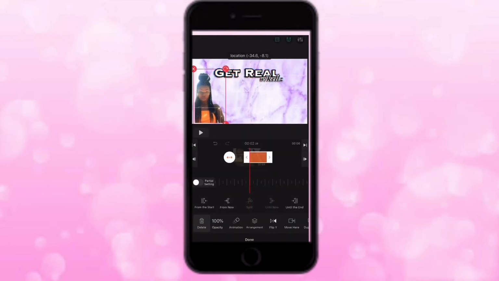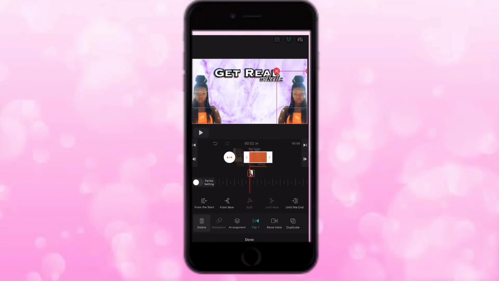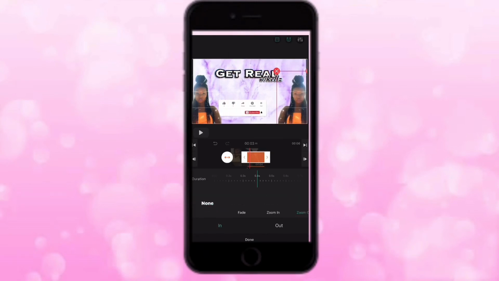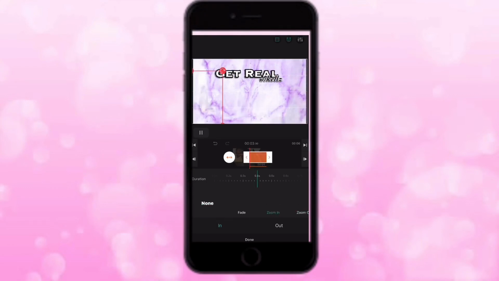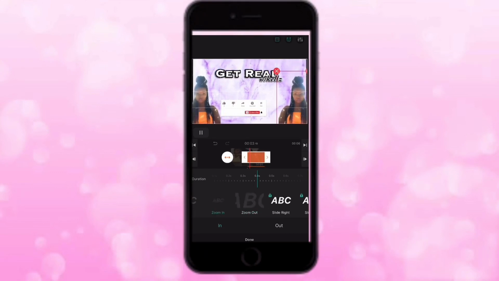Yes, no, I'm just doing the same thing that we did before, adding the photos, then flipping it, and then duplicating it, flipping it, so that I can have 2 photos on the side, and it would just be right there before the YouTube subscriber button comes up. I want them to have the same animation. I went back to animation, and I clicked zoomed out because I like the way it looks zoomed out, so I'm just doing zoomed out.